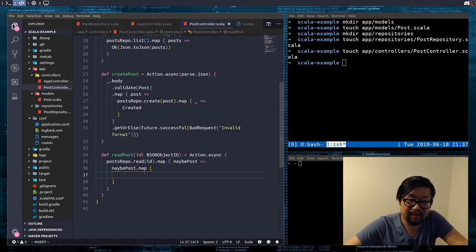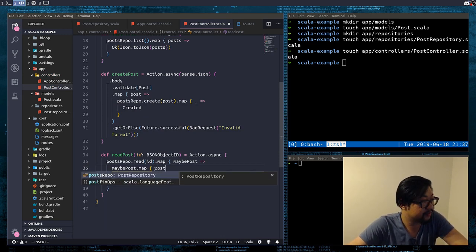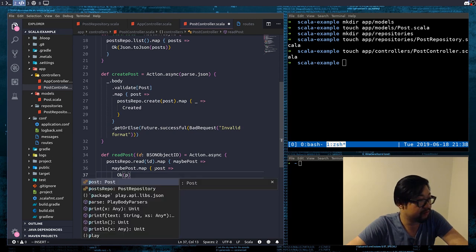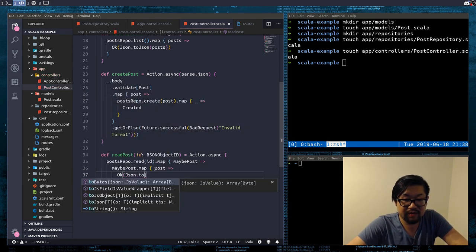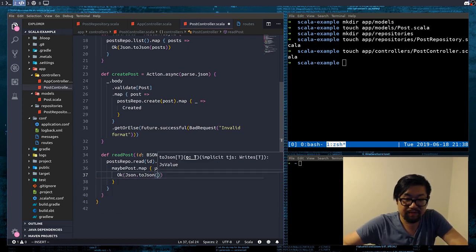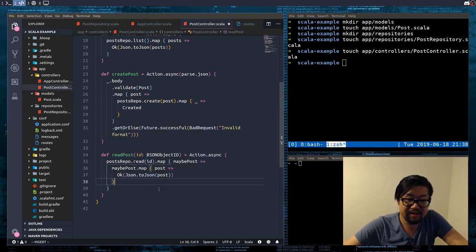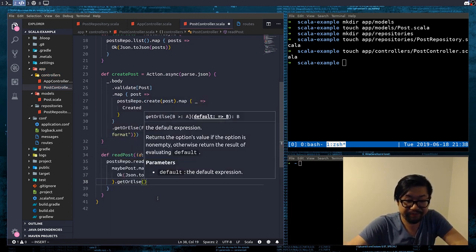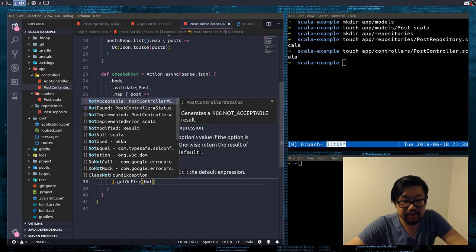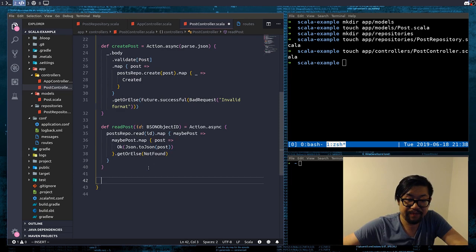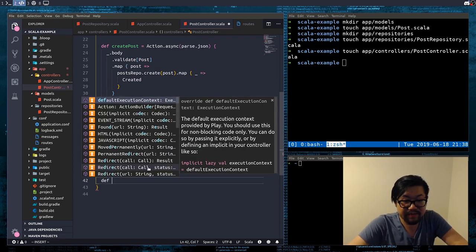Alright, so if it is a post, then we'll just send an OK to JSON.toJSON of post. And if it isn't, then we'll just do a get or else, and we'll return a not found exception. So pretty straightforward there. Then the next is update.